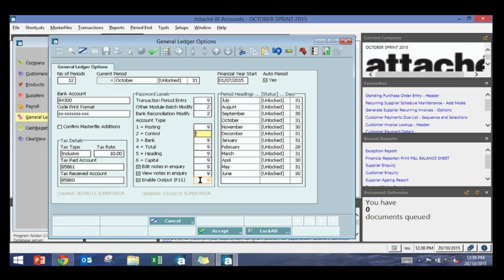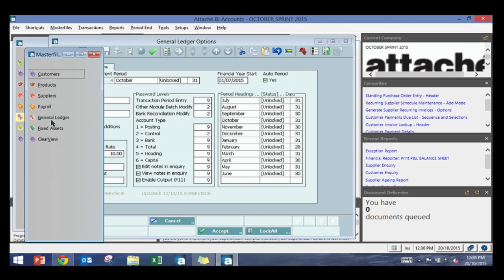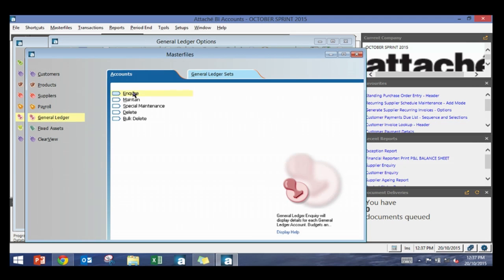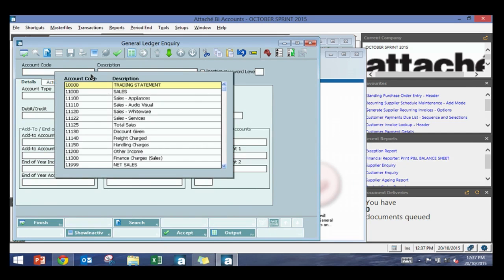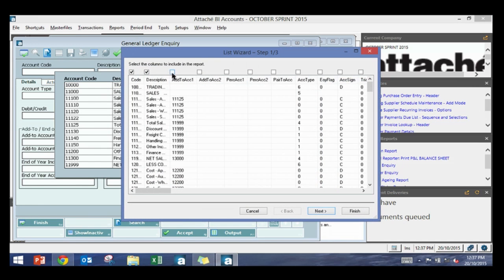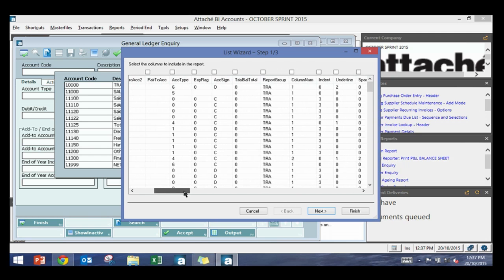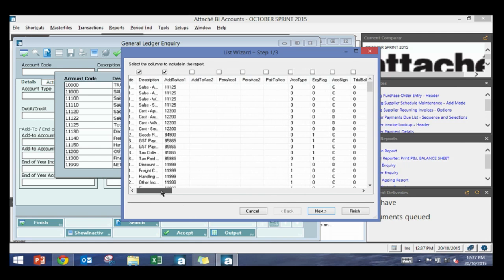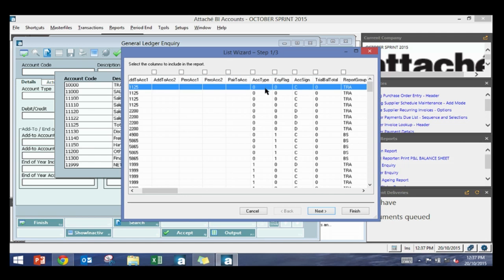So you can print that little wizard from your GL straight away, so you can get a quick report from your general ledger when you go to GL. And if I just go inquire, and bring up my list of accounts, I can click output, and then again I can choose. Say for example, I just want to print all my account types, all my total account types. So those are ones that are 0, so that's the code name.